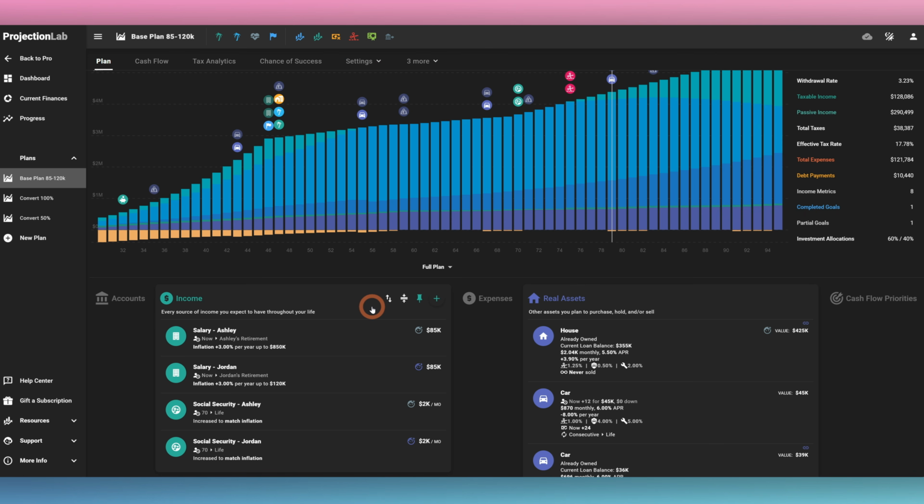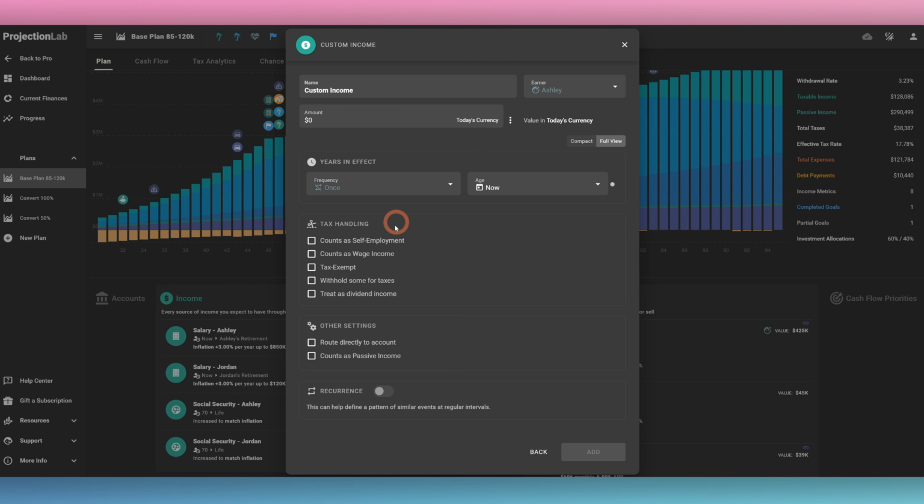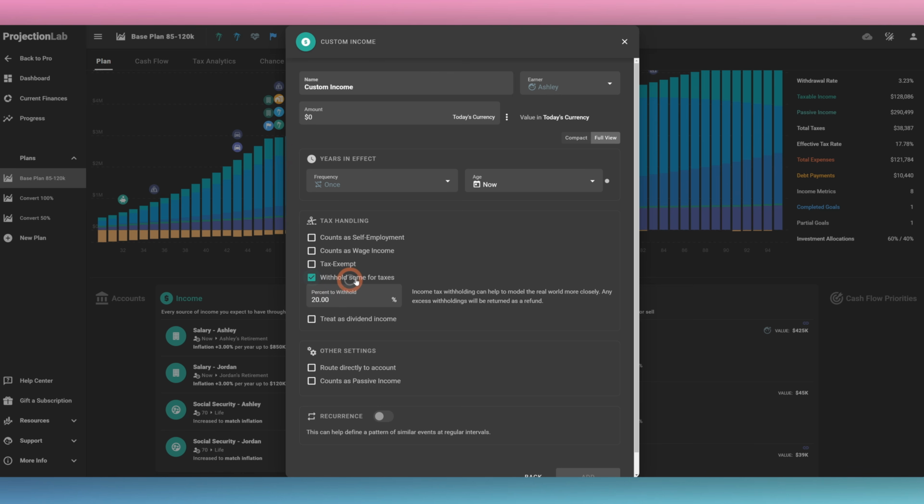Aside from the overall plan tax settings, you have a number of ways of defining income, and that's really where the nuance can be added. If you want to add a custom income stream, you'll see something like this. You can specify the income as self-employment or wage income. You can mark it as tax exempt. You can even specify an amount to withhold if necessary. And you can also specify it as dividend income.